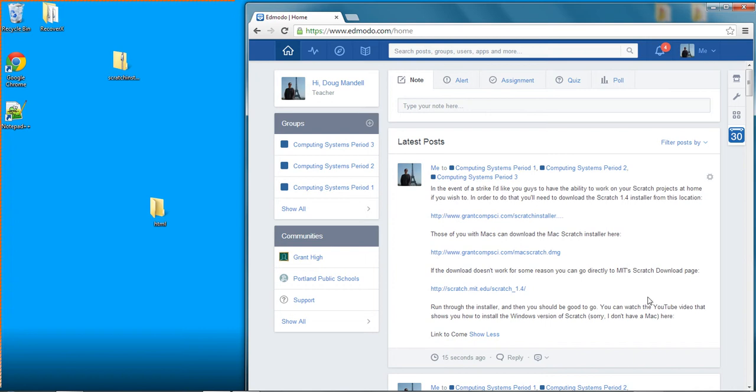So what I've done is I've made the links to the Scratch program installer available on the website on Edmodo. If you log into Edmodo here, you'll see the top post has a link to the Windows version of the installer, which is just called Scratch Installer, and then the Mac version of the installer. I can't show you the Mac version, but I can show you the Windows version. All you have to do is click on the link.